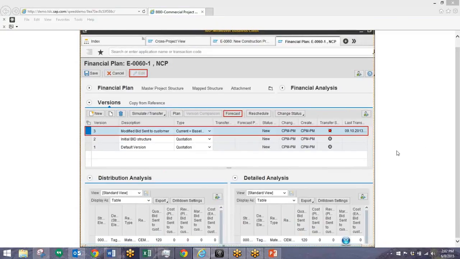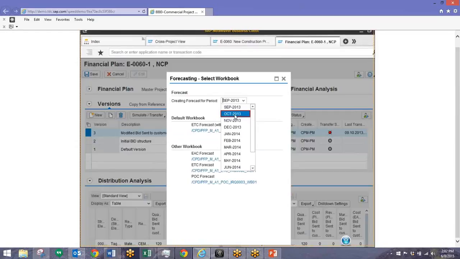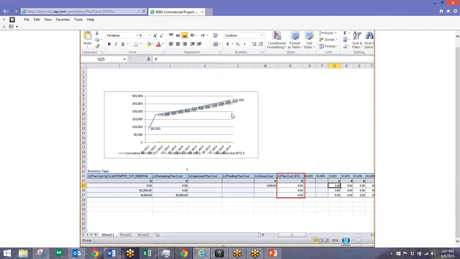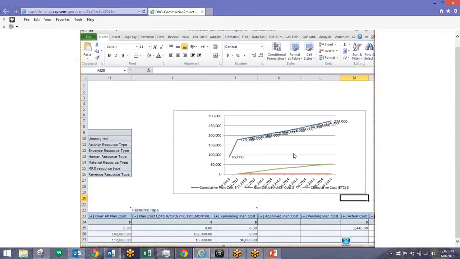Now we'll take a look at our financial plan for our forecast. So we'll open this up, and again we'll open this up into Excel, and we can look at the forecast for any one of these periods. We'll just go with October, and again here you can view it in Microsoft Excel. You can zoom into that as well to view that a little bit better.